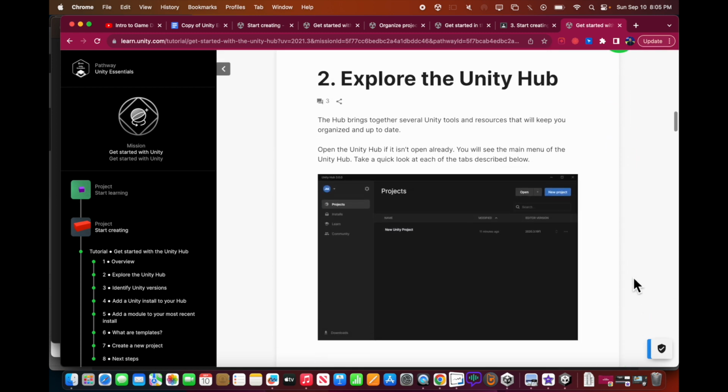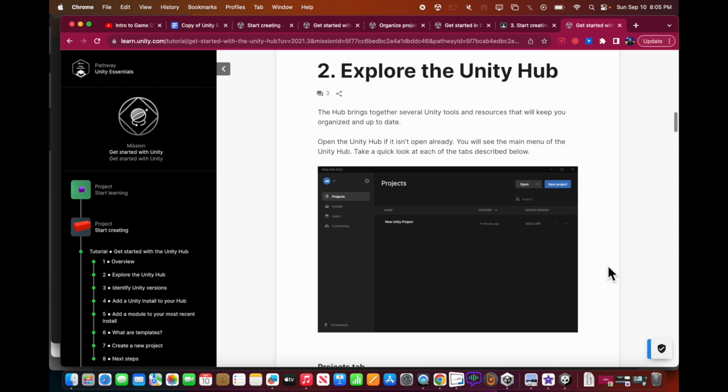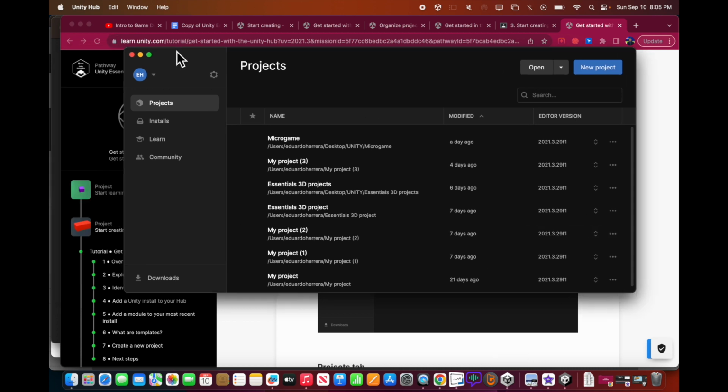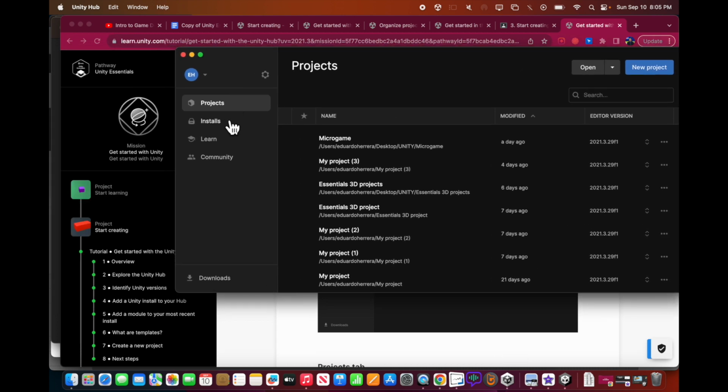Number 2, explore the Unity Hub. The Unity Hub brings together several Unity tools. What you're going to do is look at this section on your MacBook. You're going to open the Unity Hub, not the editor, but the Unity Hub, which is this light gray icon. You click on it, and you're going to look at the Projects tab, the Installs tab, the Learn tab, and the Community tab.